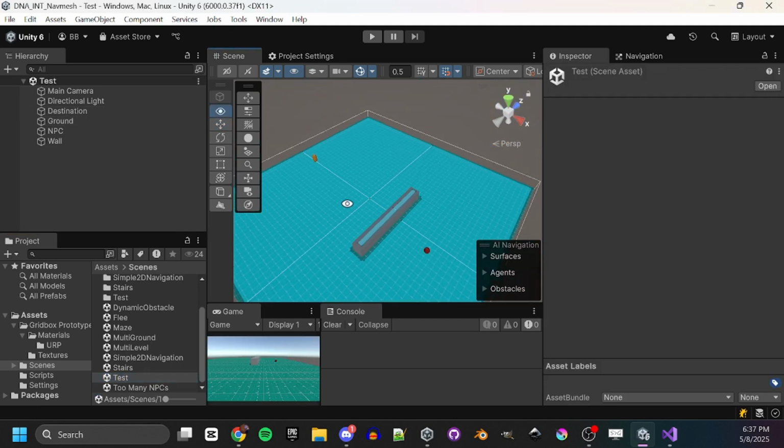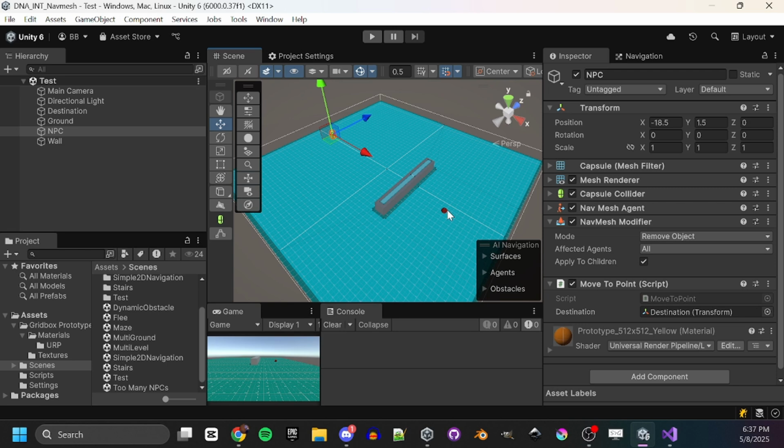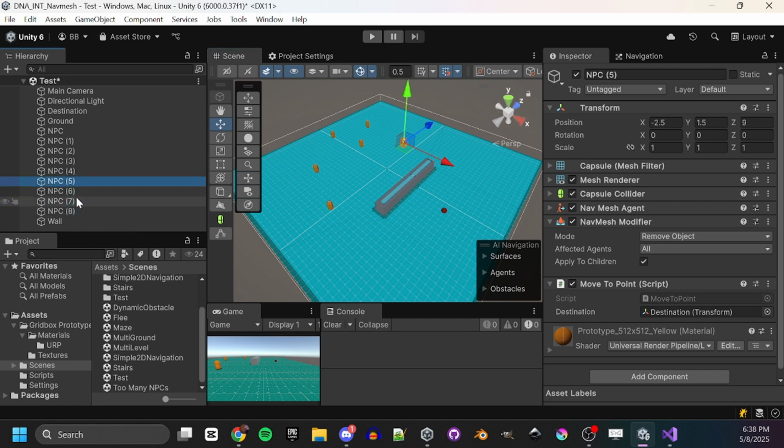So you've got one NPC who's navigating to your destination. Well, what about more NPCs? You can hit Control D to duplicate a game object. So if you select a game object and hit Control D, give yourself a bunch of NPCs, and spread them out.